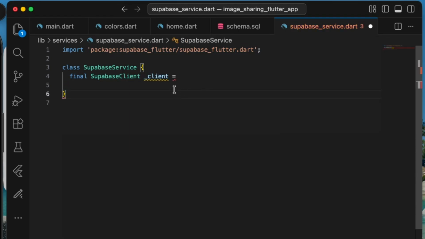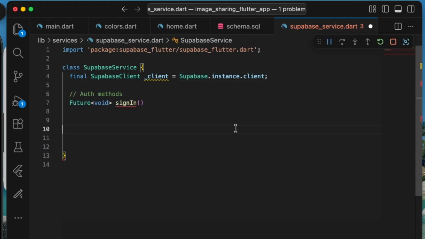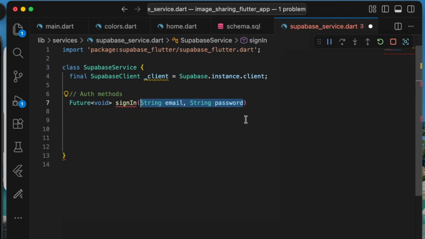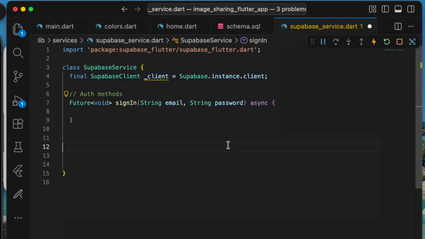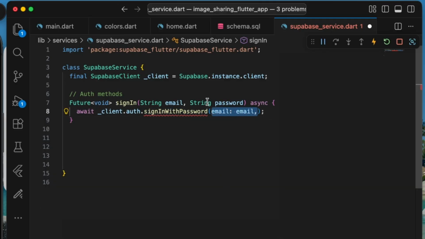Here we'll be creating an _client variable that will be our Supabase client. You just call Supabase.instance.client, and then in our auth methods, the first one will be for sign in. We'll create a Future<void> signIn, passing email and password as input. Here we'll make the function async, then call await _client.auth.signInWithPassword. Here we need to pass our email as the email and password as the password that we are inputting to this function.